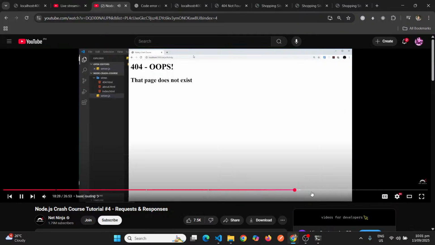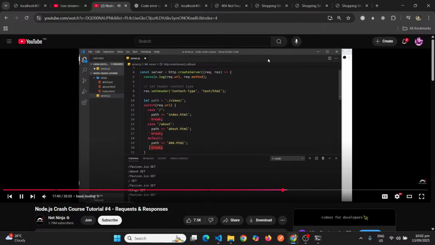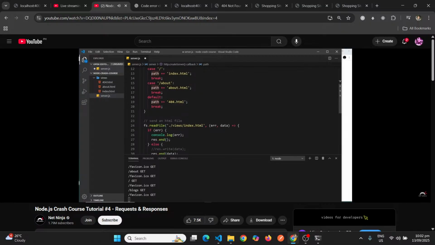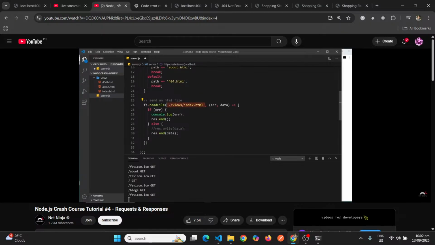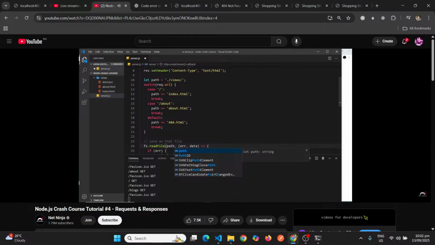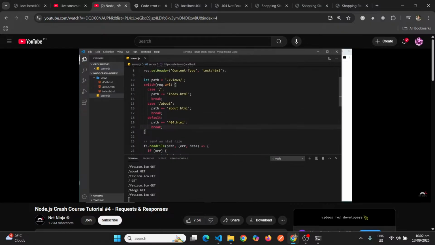If it doesn't exist, it adds this to the path instead and then breaks out. Okay, so we're using this switch statement to figure out what URL a user has visited. And now we're going to take the resulting path and use it down here to read a file. So instead of hard coding this, we're just going to pass in the path like so. And that's all there is to it. That's a simple routing system set up now.